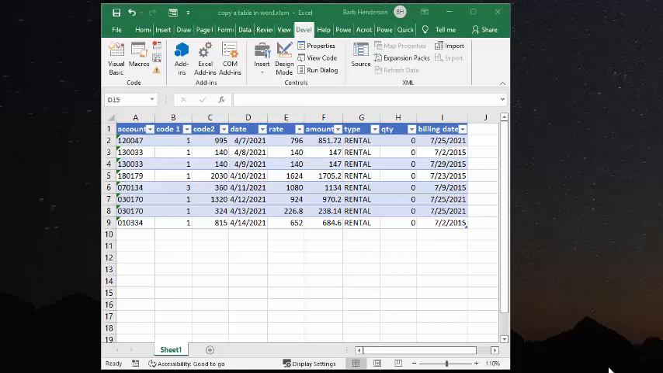Today I'm going to show you how you can copy a table from Excel to Word with VBA. Previously I have shown you how to copy a table from Word to the body of an Outlook email, but I received a question recently that they wanted to copy the table from Excel into Word, and so now I'm going to show you how I do it.